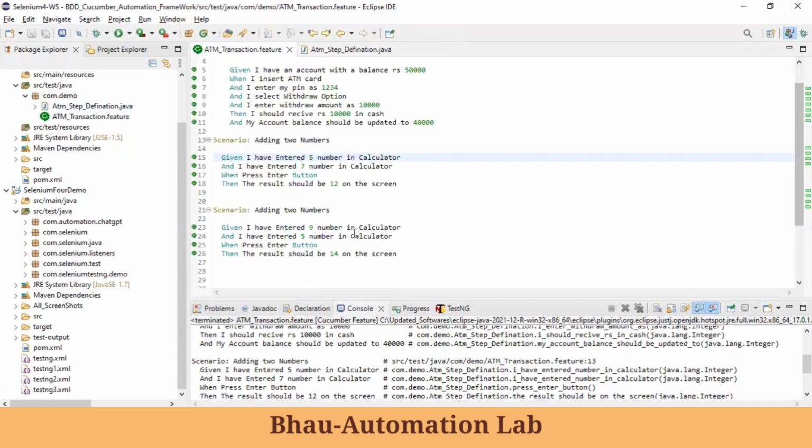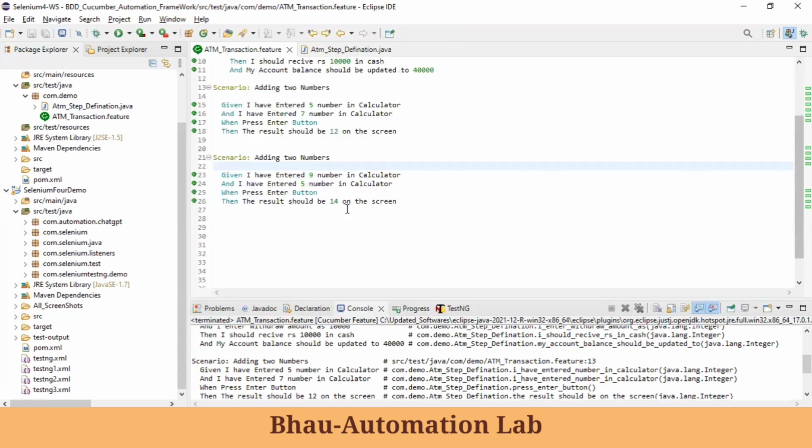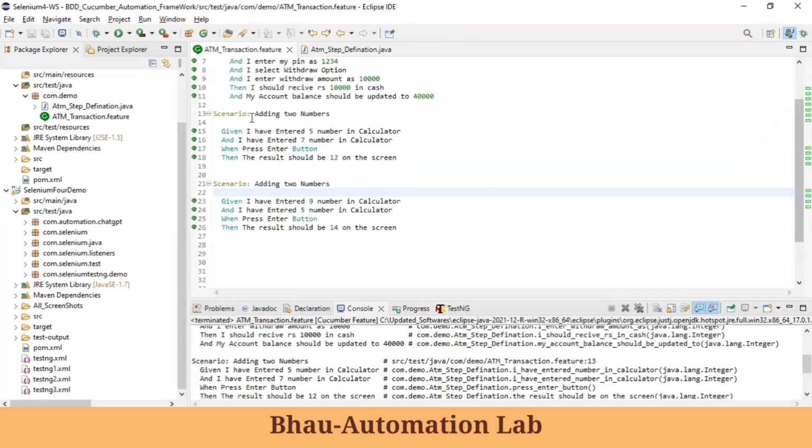So if the requirement is that we need to execute this code multiple times, let's say I have another 2 numbers, again and again. Is it a good idea to create this type of scenario multiple times? No, that's the reason the scenario outline concept comes into the picture. So how do we use the scenario outline concept in one single scenario?